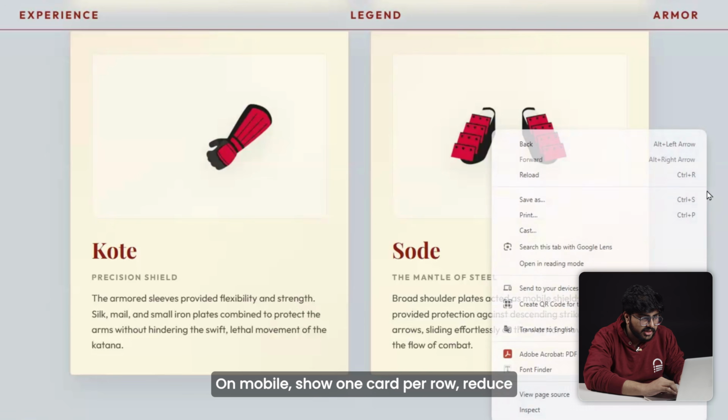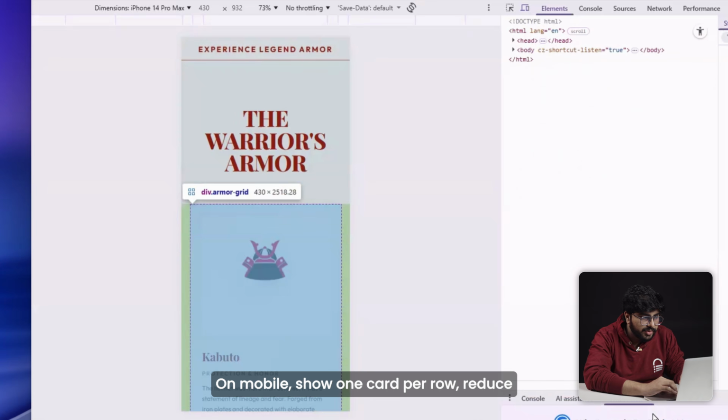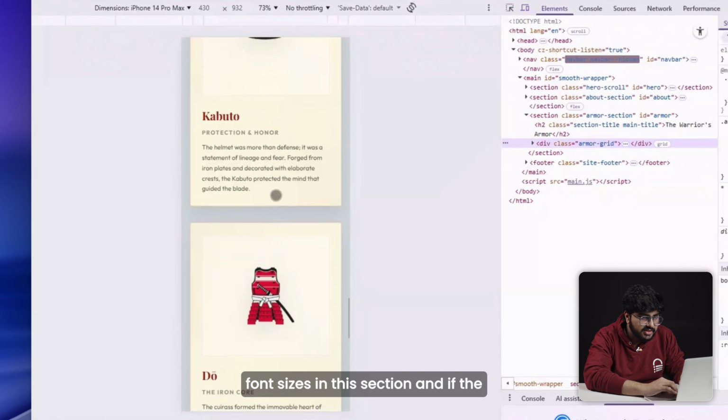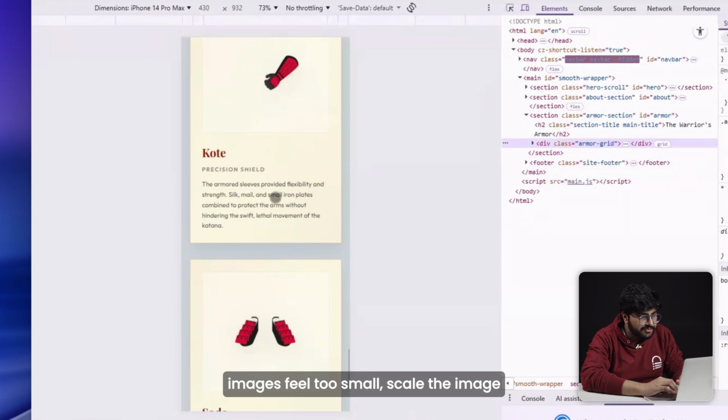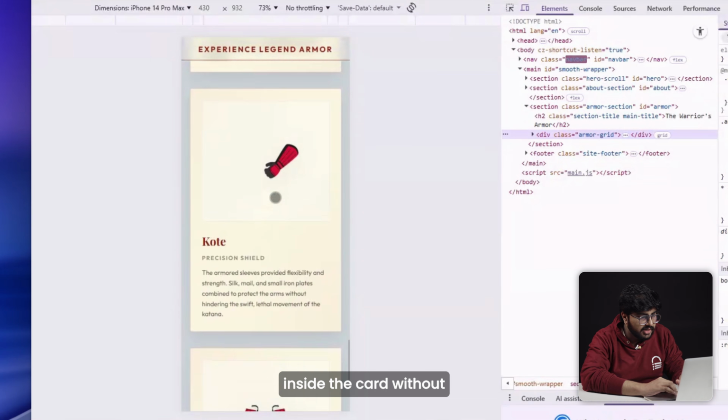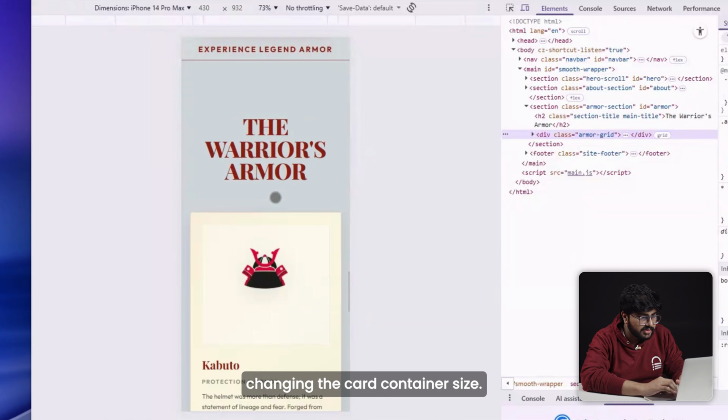Then do a responsive check. On mobile, show 1 card per row, reduce font sizes in this section, and if the images feel too small, scale the image inside the card without changing the card container size.